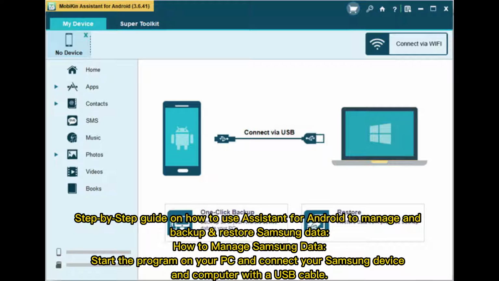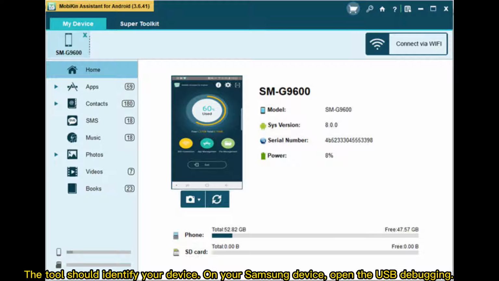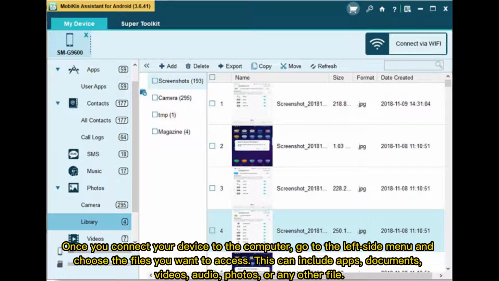How to manage Samsung data. Start the program on your PC and connect your Samsung device and computer with a USB cable. The tool should identify your device. On your Samsung device, open USB debugging. Once you connect your device to the computer, go to the left side menu and choose the files you want to access. This can include apps, documents, videos, audio, photos, or any other file.